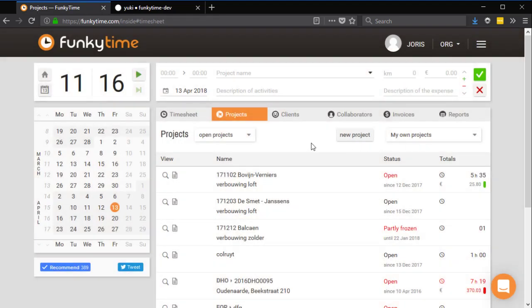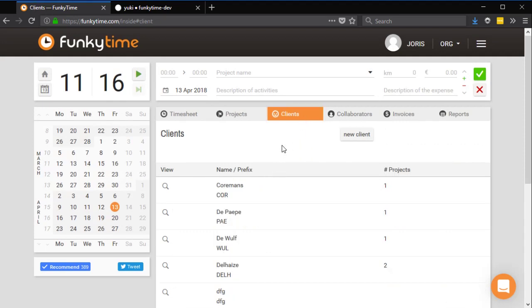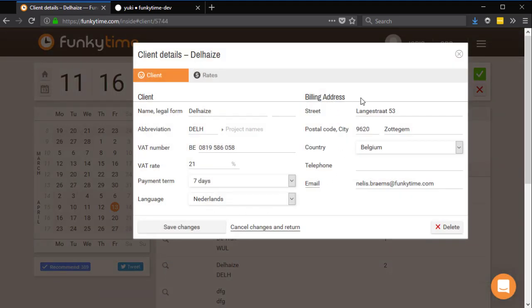Right then, to create an invoice, make sure that you have an actual client with the right data in it. In this case, I will be creating an invoice for the client Deleuze. So let's check that everything is filled in here. You need a billing address for this client, and also, if applicable, a VAT number and a VAT rate. The language is also available. We have 4 languages available for the invoice layout that will be sent to your client.